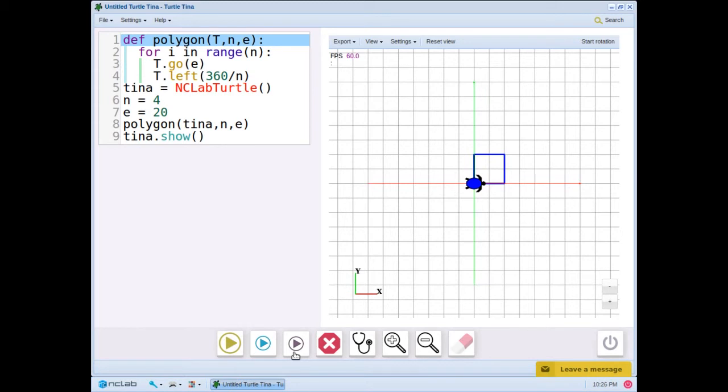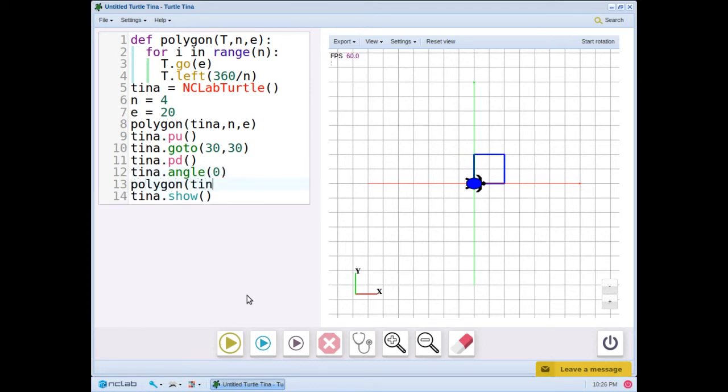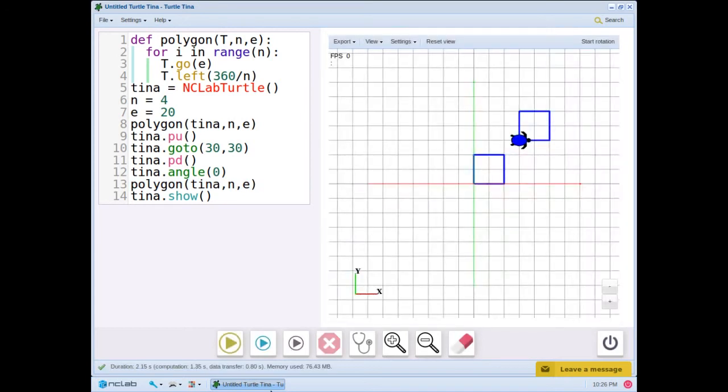Say we want to draw 2 polygons. To reposition Tina for the second polygon, we will insert tina.pu, tina.goTo(30, 30), tina.pd, tina.angle(0), then repeat the call for polygon. Now we have 2 squares, with the second square starting at 30, 30.